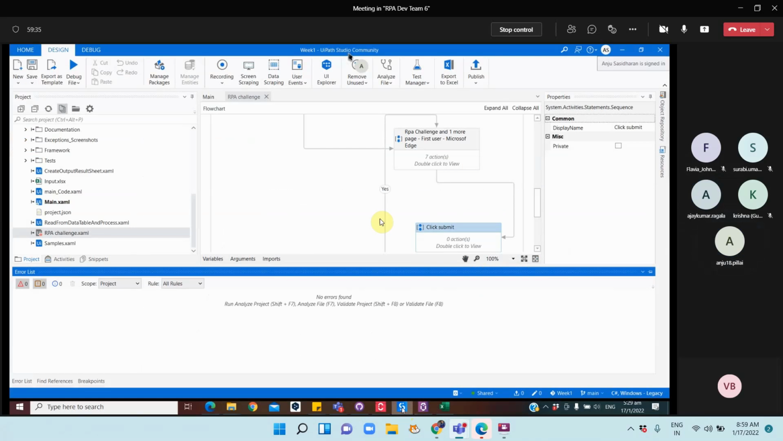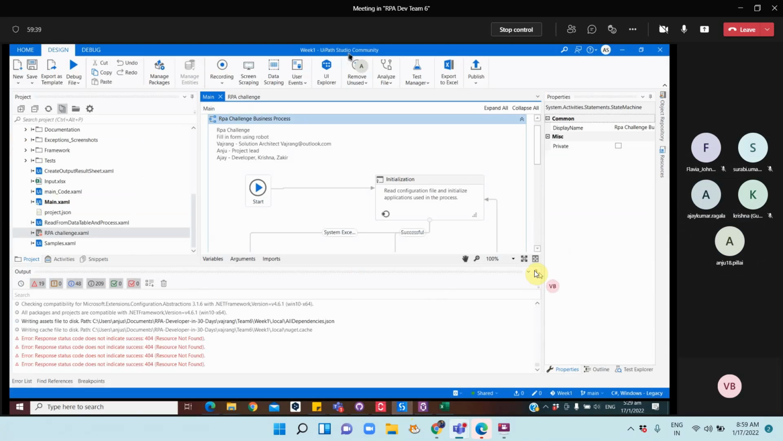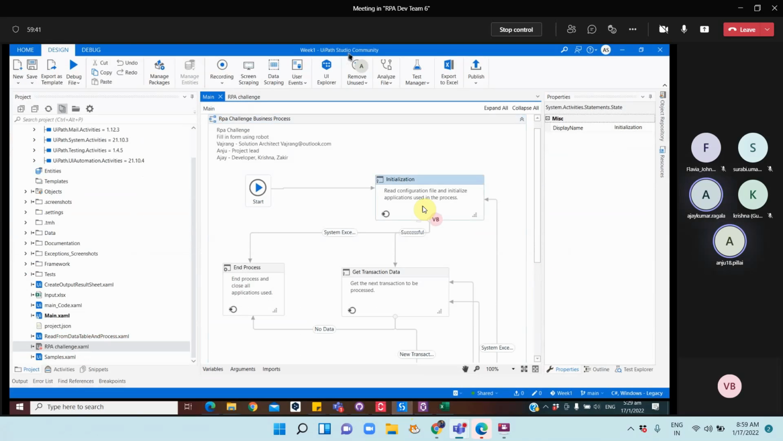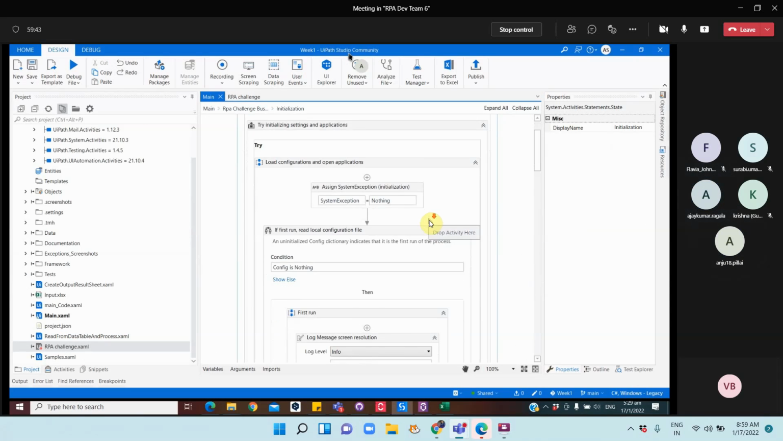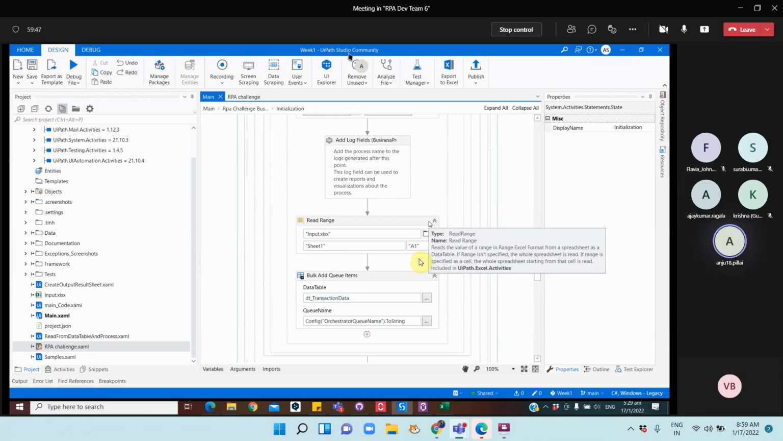If you go back and hit on main, where do we have bulk add queue items? Initialization. Exactly, in the initialization. So, what is bulk add? Orchestrator queue name is the bulk add. Now, see, this is the error.